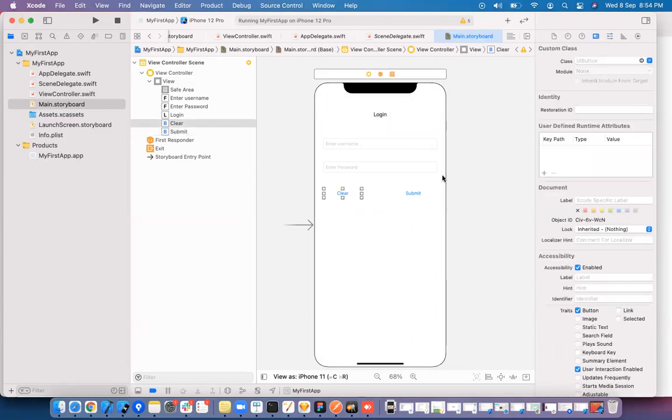If you take any component here, the prefix of this component class is UI, user interface. Basically, we have a framework in the iOS SDK called UIKit, user interface kit. All the user interface related elements are part of UIKit only, so all the classes and instances of these classes start with UI as a prefix.